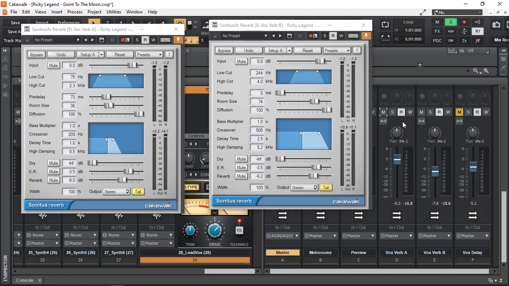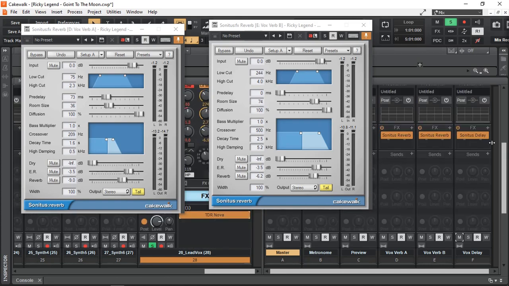As you can hear, we've got that close, intimate reverb that is short, and then the long one underneath, giving that space and the room that the vocal needs. Plus, on top of that, I've added a delay. Let me show you what the delay settings are.